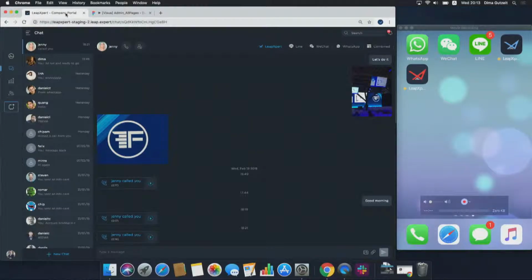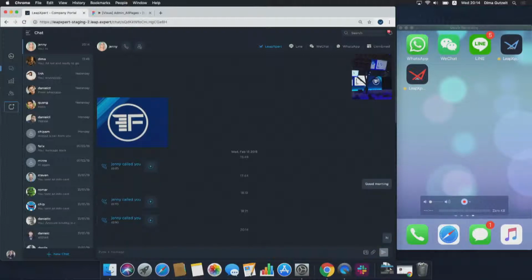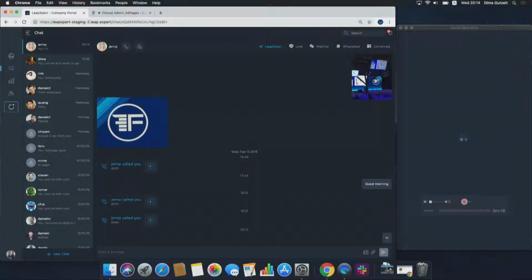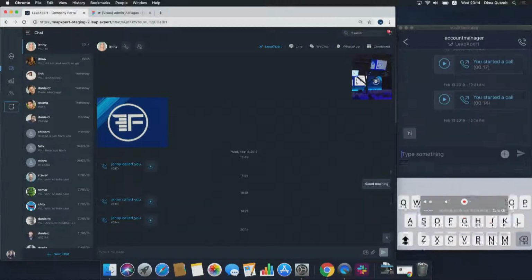Let us show you the basics, starting with the fundamental communication features of the LeapXpert platform. On the left, you can see a web portal for company employees, be it account managers, sales, or RMs. And on the right, you can see a mobile phone, which will be playing a role of a client. I go in with a chat with my client, and I send them a message, which arrives to the LeapXpert client mobile application, and client can respond.